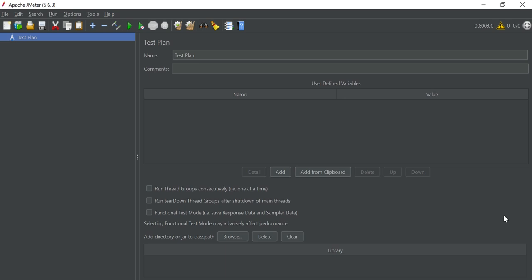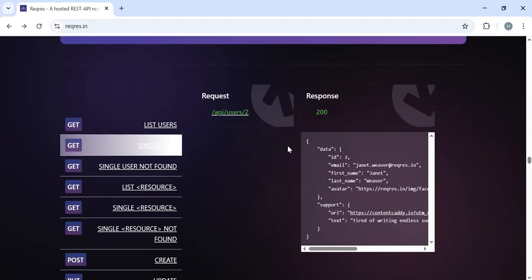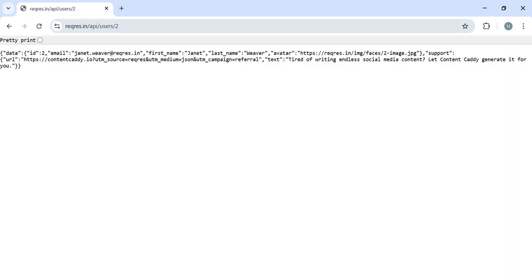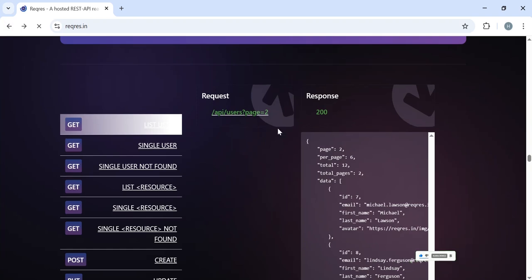So let's begin. We will use this API, which is get user list. In this get user list, you are getting 200 response code. If you send this request, you need to send only this URL. Click on this URL and you will get the user list. But in a real scenario, we need to get a different user ID each time.